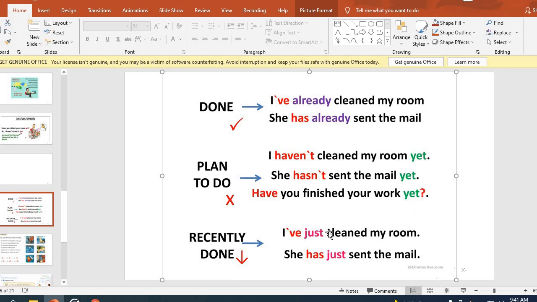Here, the last two statements, I have just cleaned my room. She has just sent the email. We use just here between have and has, and the past participle. In the first statement, we used just between have and cleaned. In the second statement, we used just between has and sent.